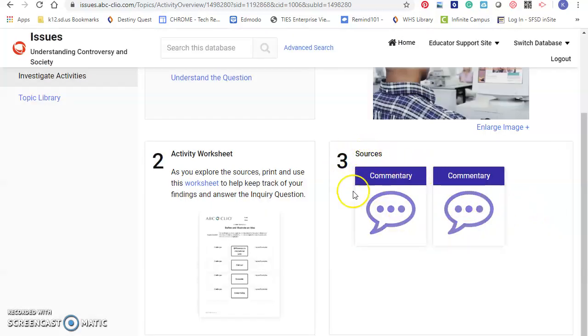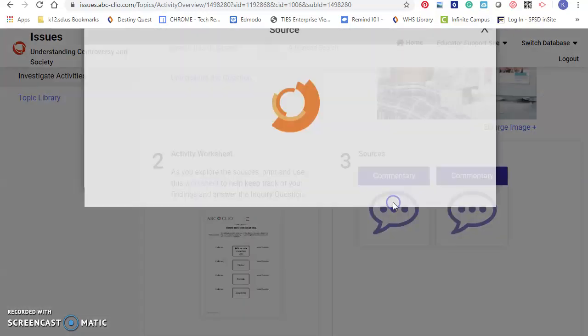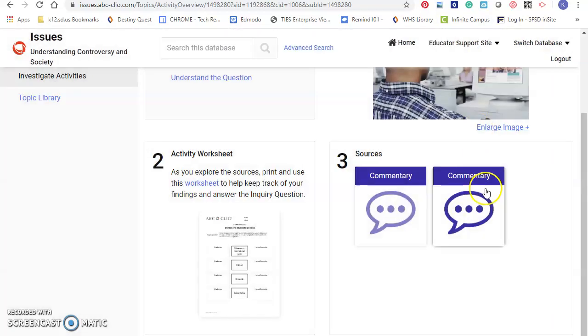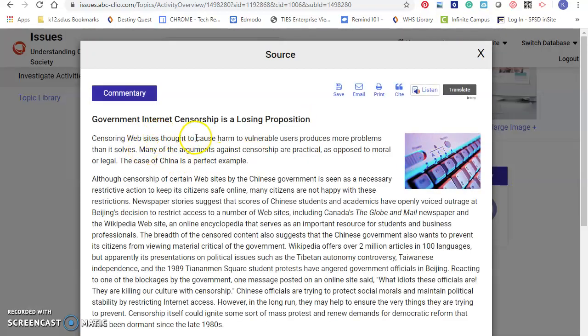Then they also give you two more sources that talk about both sides of the issue. So, for example, this first source, the unique threat posed by internet crime, I can save this one to my drive, gives us one side of this issue about internet regulation. And then the other article, government internet censorship is a losing proposition, is going to argue the other side of the issue. So again, you read both articles and now you've seen both sides in an unbiased manner. And remember, I'd want to save both of these articles to my drive.